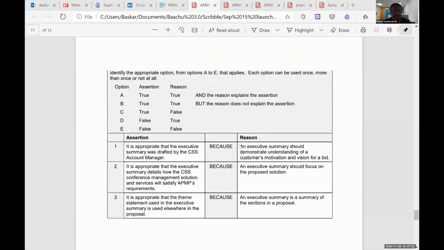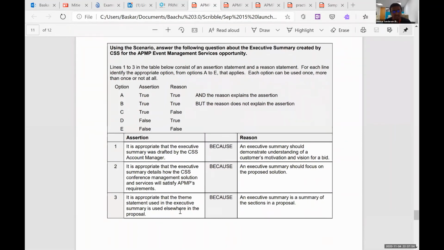So the assertion: you read the first one, and it's true, and you read the next column, it's true. Now you have a process of elimination that tells you, okay, I think it's true and true. But now let me reread the question that said, if both are true, and because of that the reason is true, then your answer is A. It is appropriate that the executive summary was drafted by the CSS account manager. Now you read, an exec summary should demonstrate understanding of customers' motivation and vision for a bid.